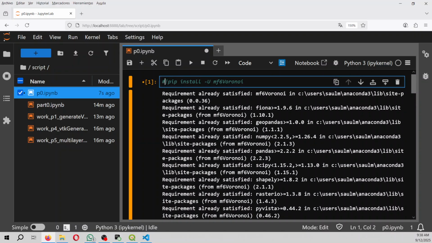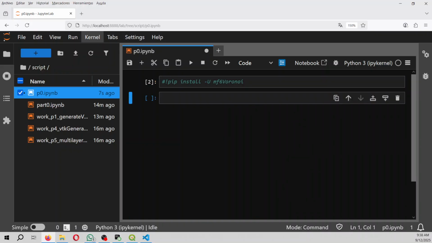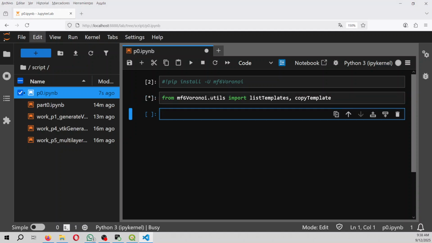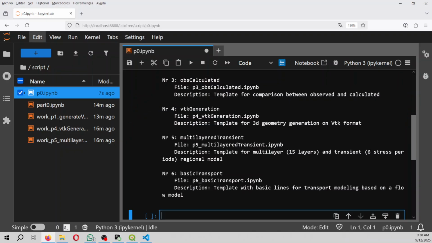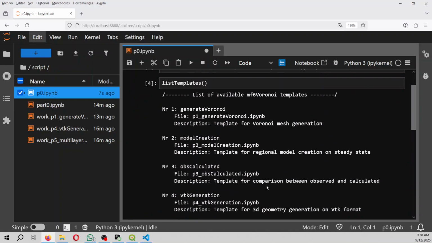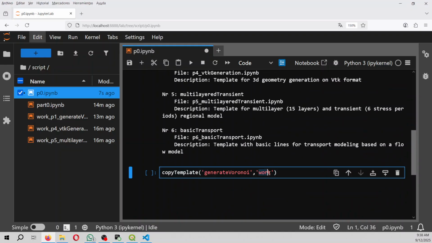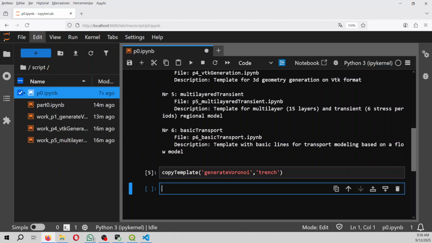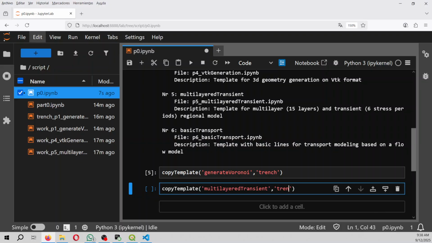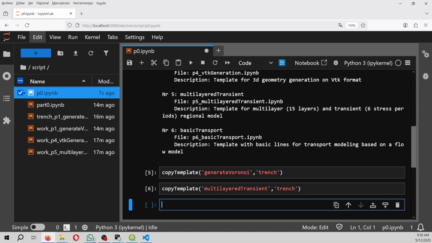Great, so we are going to list the templates. These are the templates, but we are going to copy the generate Voronoi. This is for a trench. We are going to copy as well the trench, the multi-layer transient, and the VDK generation.